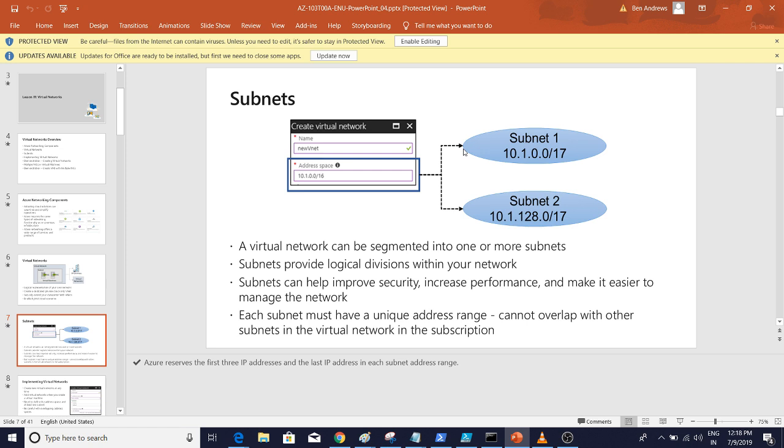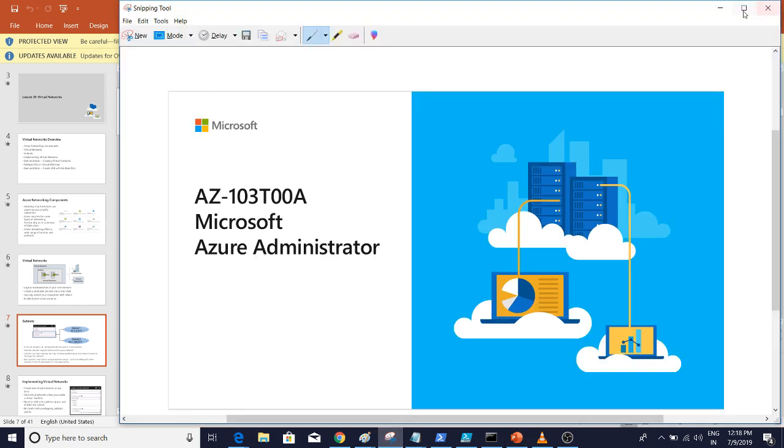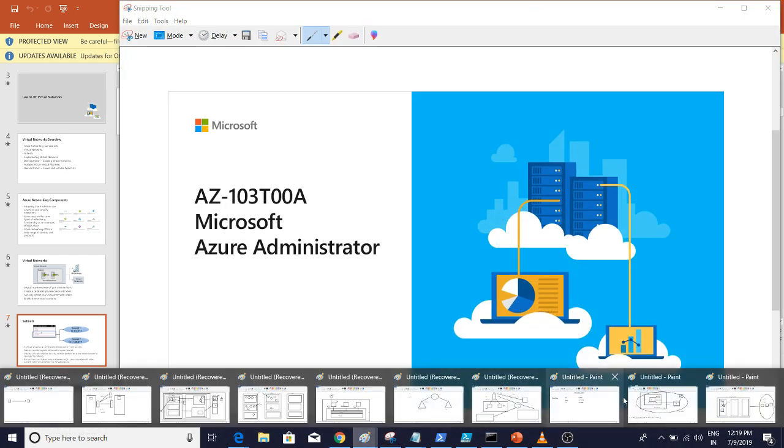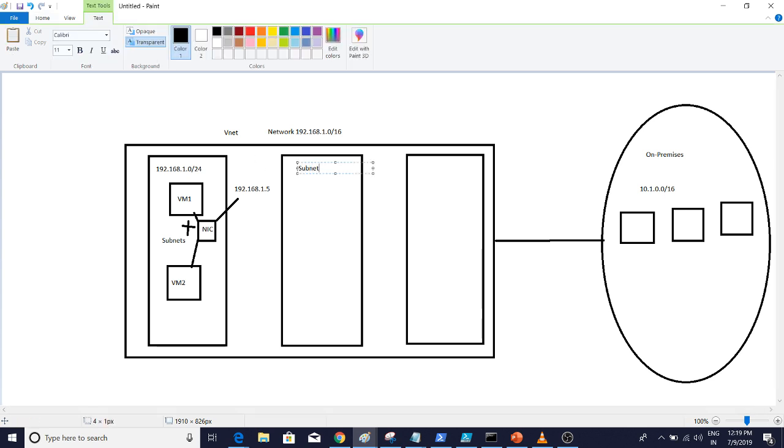Each subnet must have a unique address range which cannot overlap with other subnets in the virtual network in the subscription. I am going back to the same diagram which I showed you before. This was your virtual network 192.168.1.0, and it has a subnet 192.168.1.0/24 that I'm using. Similarly, I will create other subnets as well. For example, this is subnet 2 with a different IP address range, and this is subnet 3.